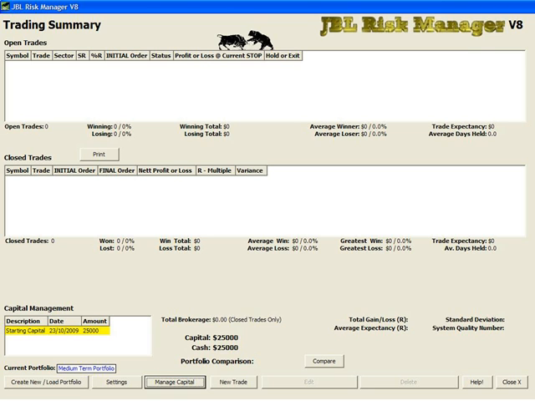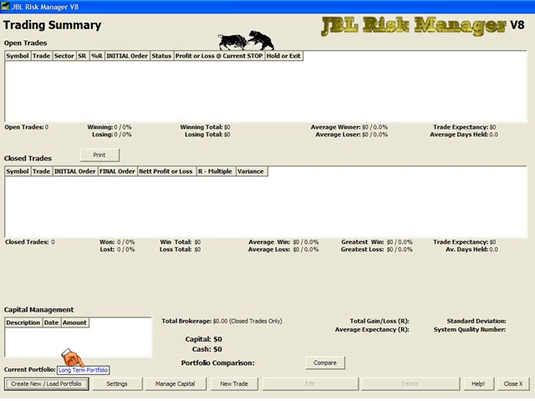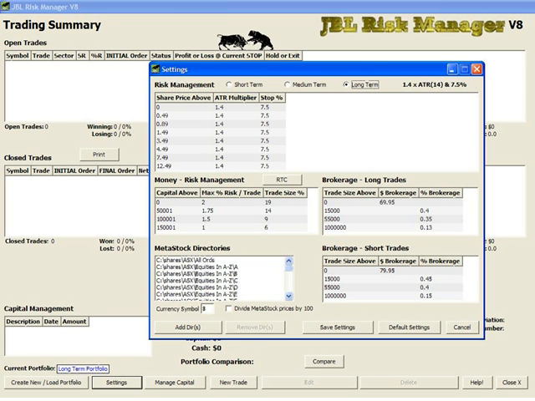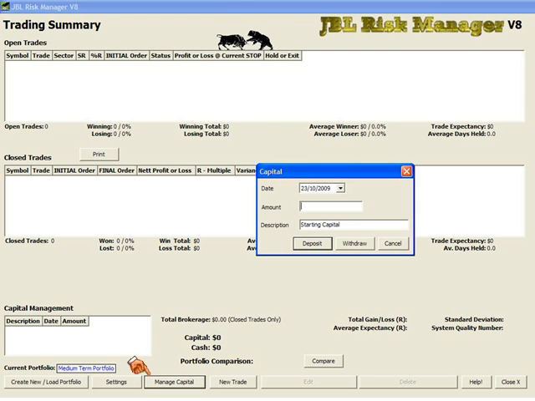Now let's create another portfolio called Long-Term Investing. Click here. Enter your new settings for this portfolio. Hit the Settings button. Hit Save Settings. Now click on Change Capital and enter, let's say, $50,000.